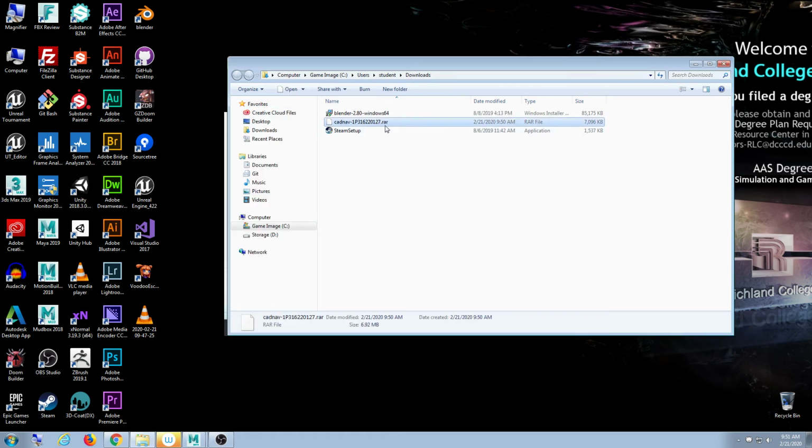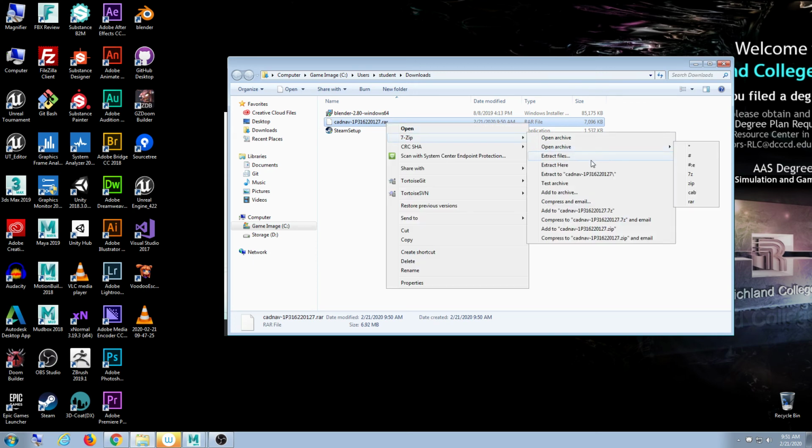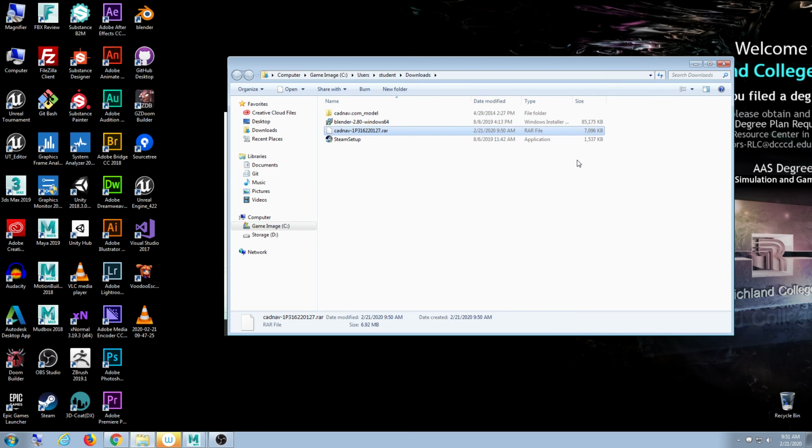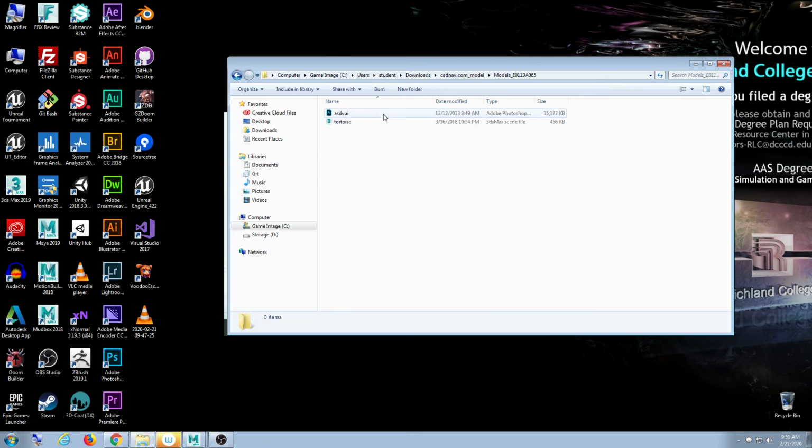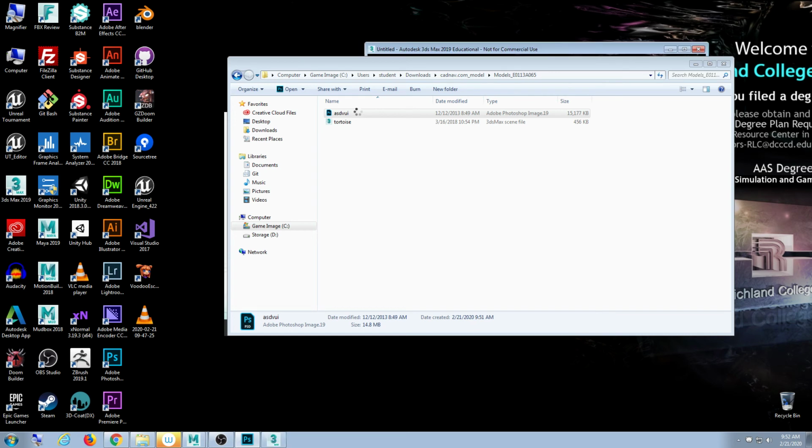So it comes in as a RAR file, .rar. All you need to do is just right click on it, 7-zip, extract here. And good news and bad news. I forget if Maya can take PSDs. I think it can. The texture is a Photoshop file. 15 megabytes. Oh my god. It can, but 15 megabytes, man.